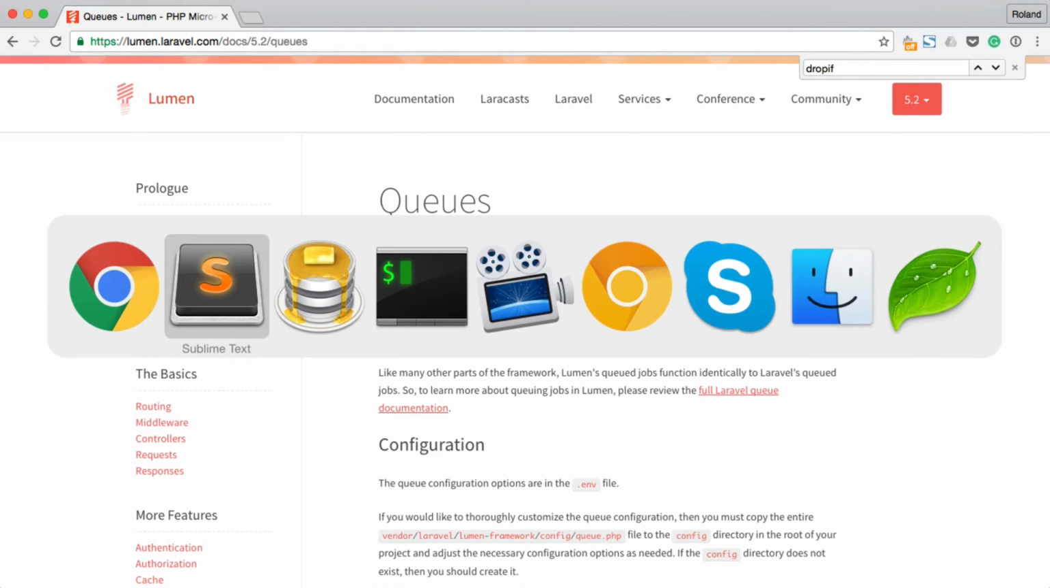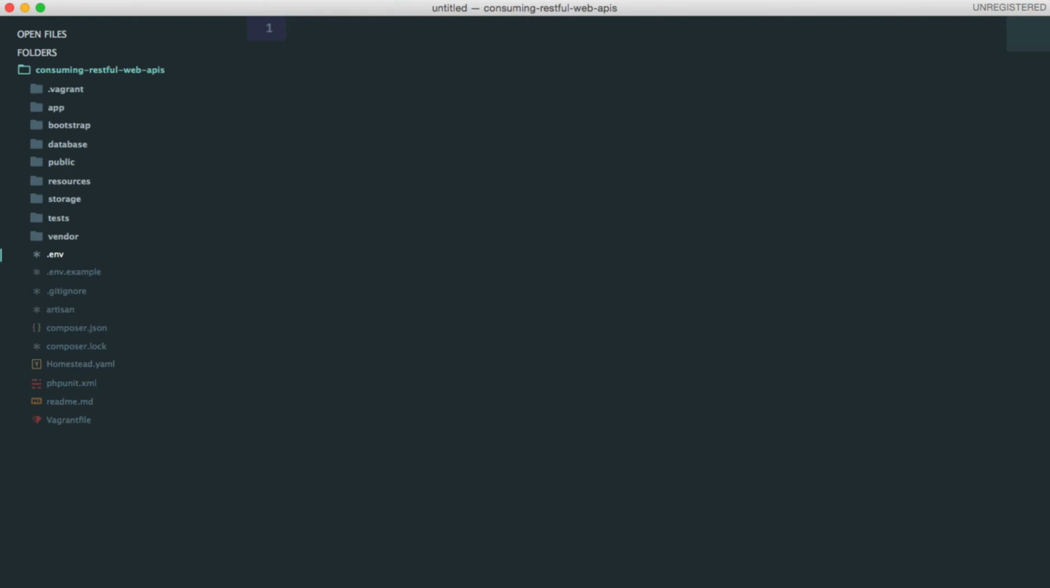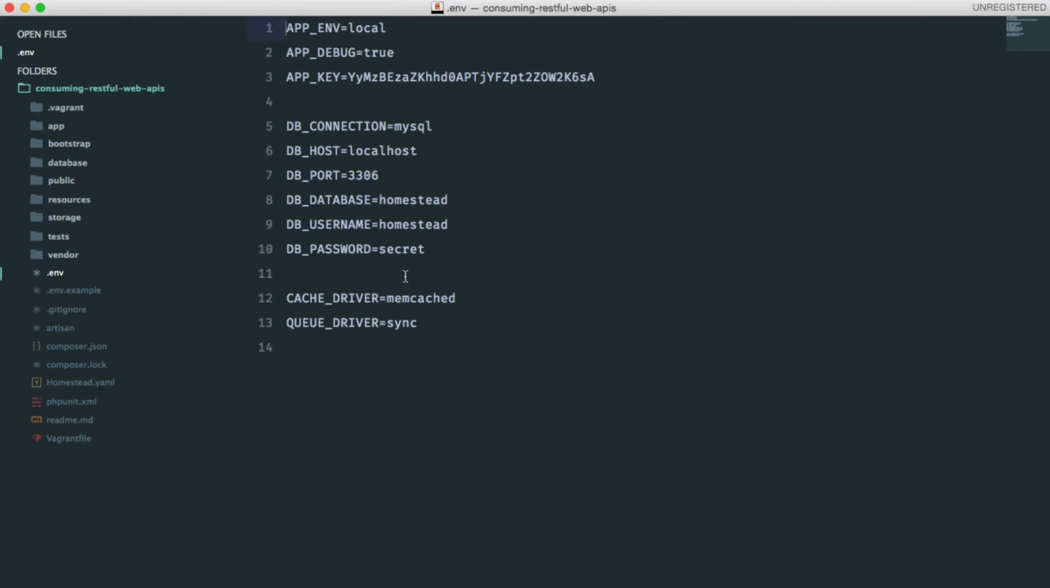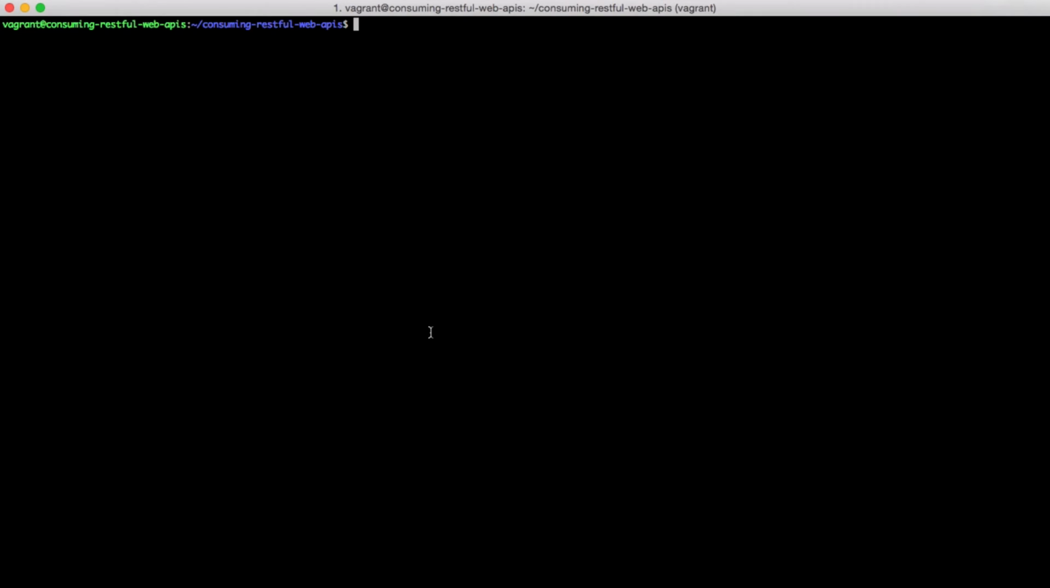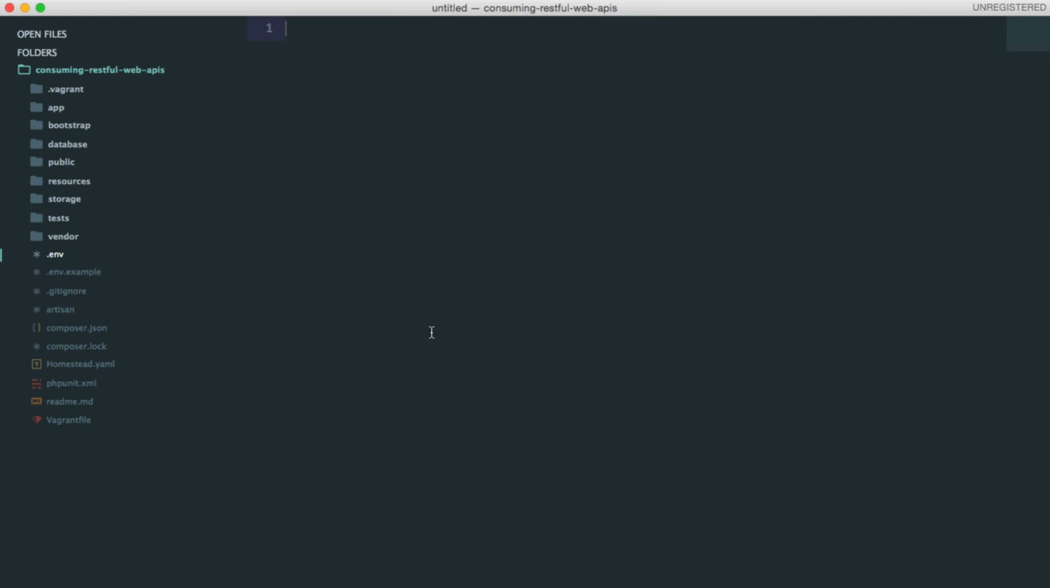I think we can start with configuring the queue driver in the .env file. We're going to use the simple database queue driver, which will connect to our locally set up MySQL database. We'll have to create a jobs table for this to work. So create a new migration, and let's call it jobs table.